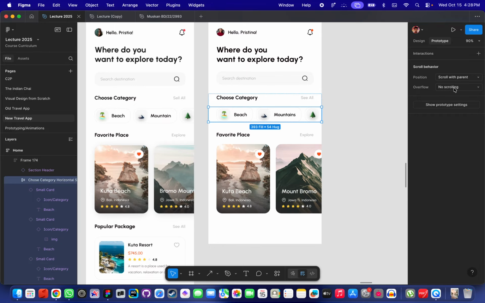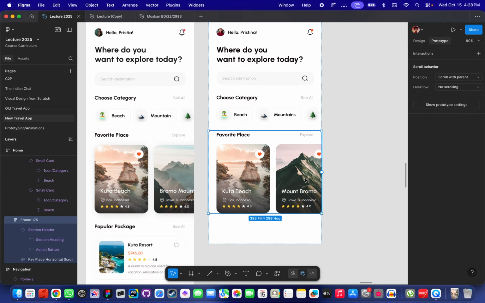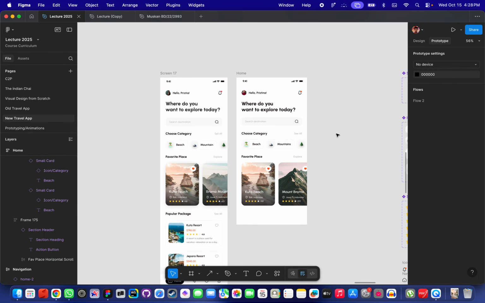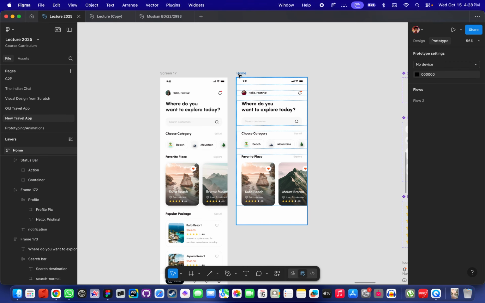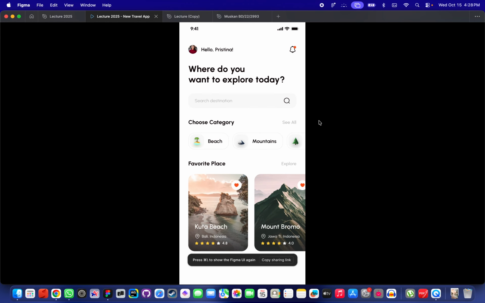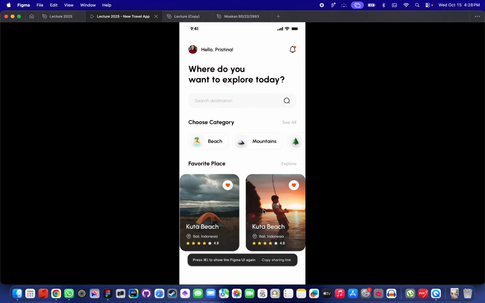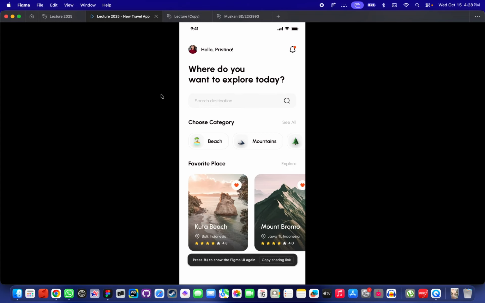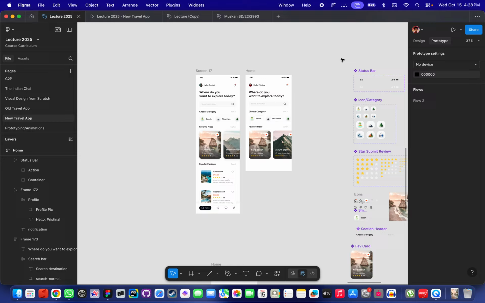Then click on this particular frame and go to prototype. And here, what is the overflow? Horizontal. Here, what is the overflow? Horizontal, great. So now let's try to just click on this and play. Okay, is it scrolling? Great. This is scrolling.